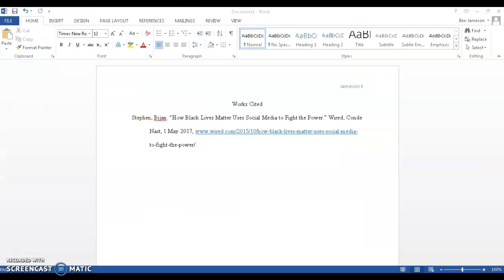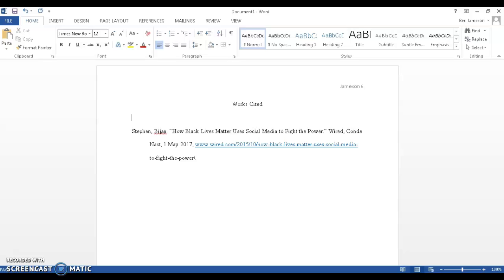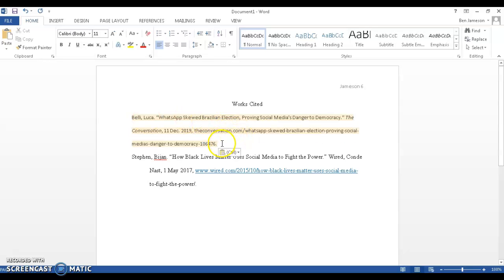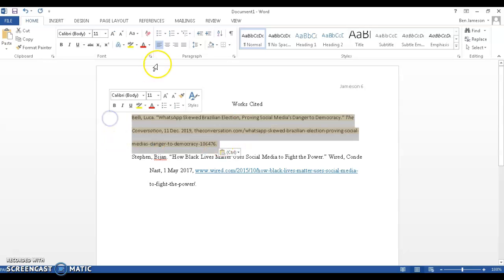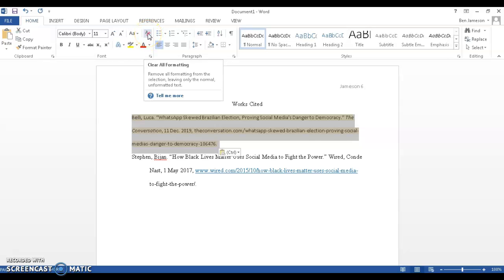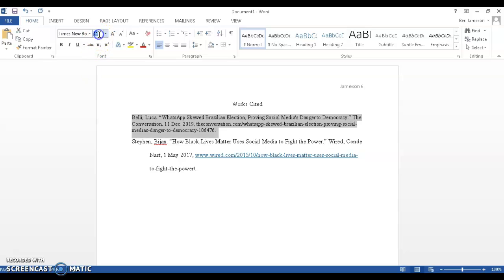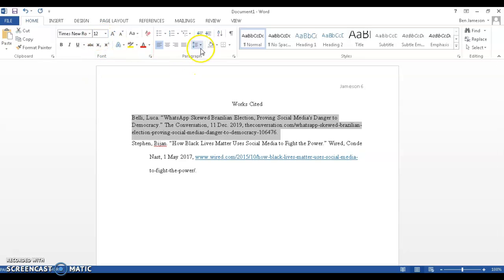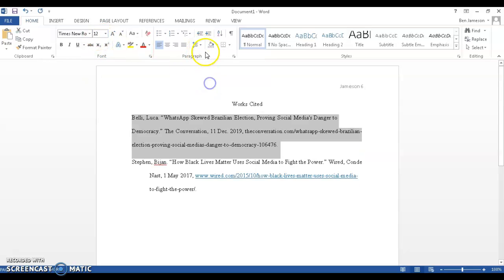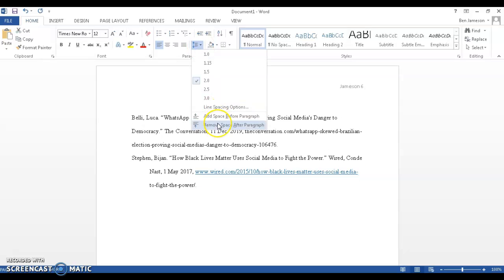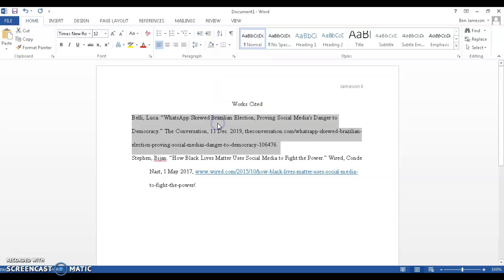Go to my Word document. Now the citations should be listed in alphabetical order by author's last name first. So I'm going to put Belli in front of Stephen, right? Paste it. Again, highlight it. Clear all formatting. Put it in the same font. Put it in the same font size. Double space it. And make sure I got all additional spaces removed after the paragraph. And then we're going to hit our hanging indent.